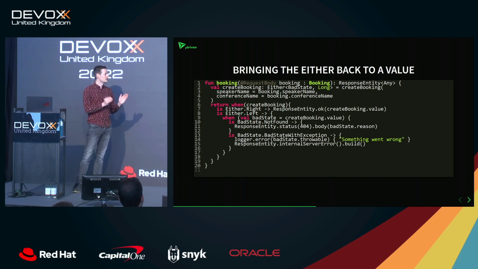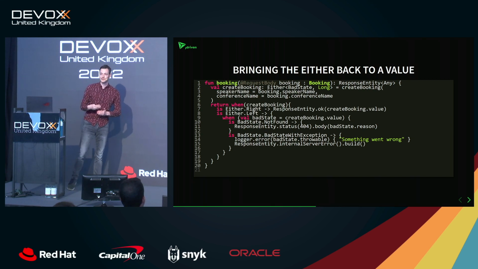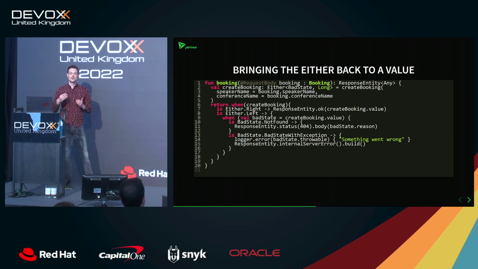So for small applications, this might not be a big thing, but in a bigger application where you have multiple teams maybe working on the same thing, adding domain exceptions and such, this is actually a very powerful tool to get compilation errors instead of having to remember all the places where you call that function.